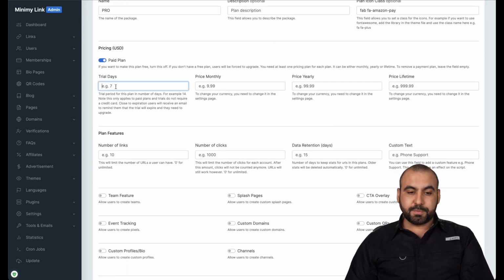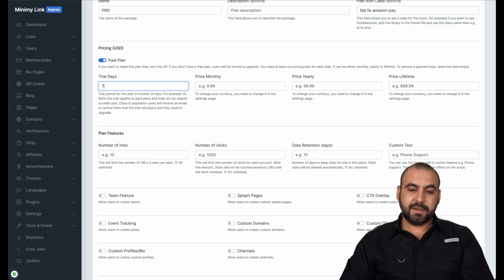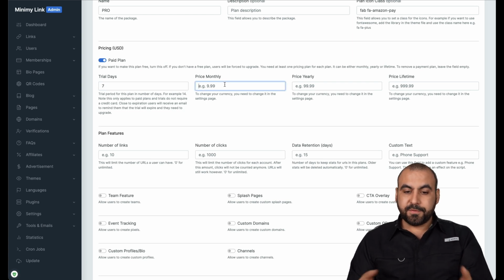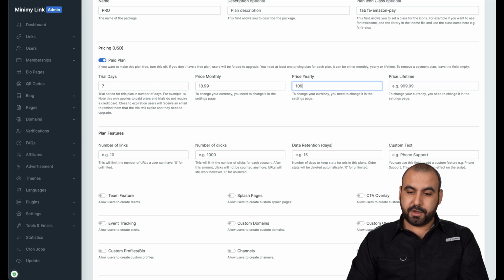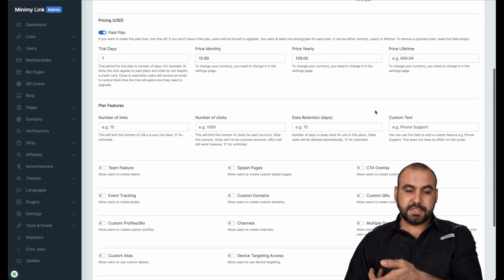The pricing for this plan, for example, if there's going to be a trial period for this, I could set a 7-day trial. The monthly price for this, for example, I don't know, $10.99. The yearly price would be like $109. The lifetime, if you want to sell this on lifetime also, that's available there.